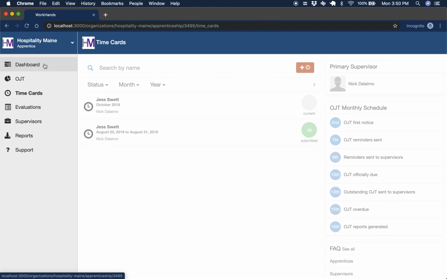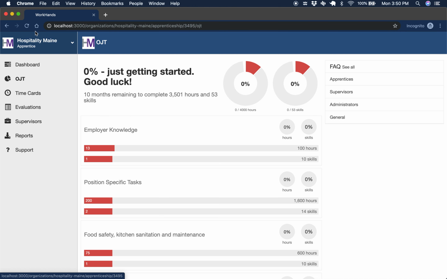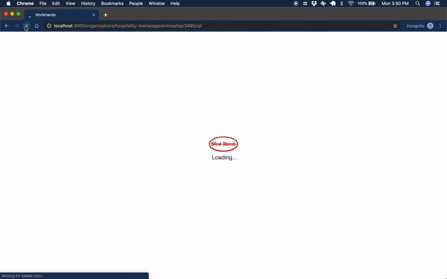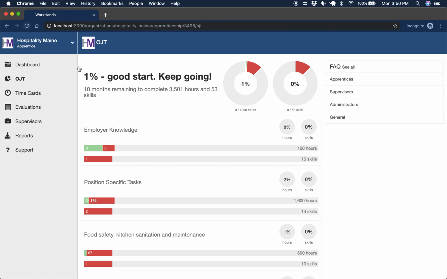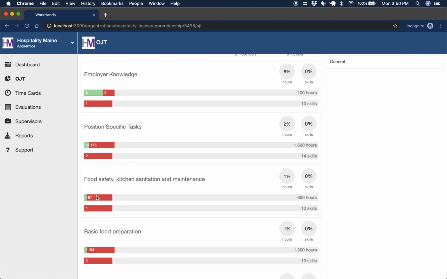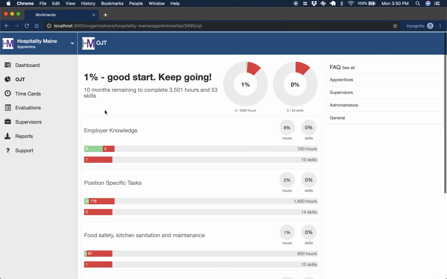Let's go back now and just take a look. And we'll see our OJT charts. Might have to do a quick refresh just to get them to come through. Our OJT charts will start to shift to green. So we'll see the hours that we submitted in light green, and then eventually when you get approved, those will turn to dark green as well.